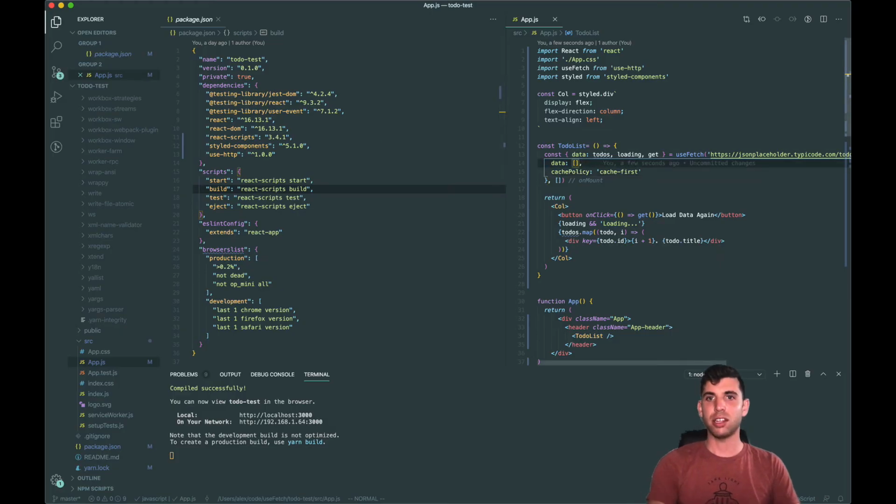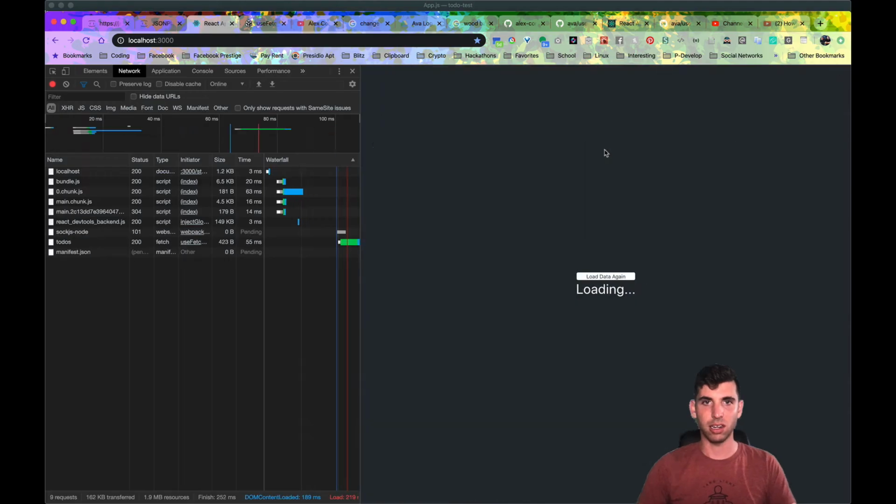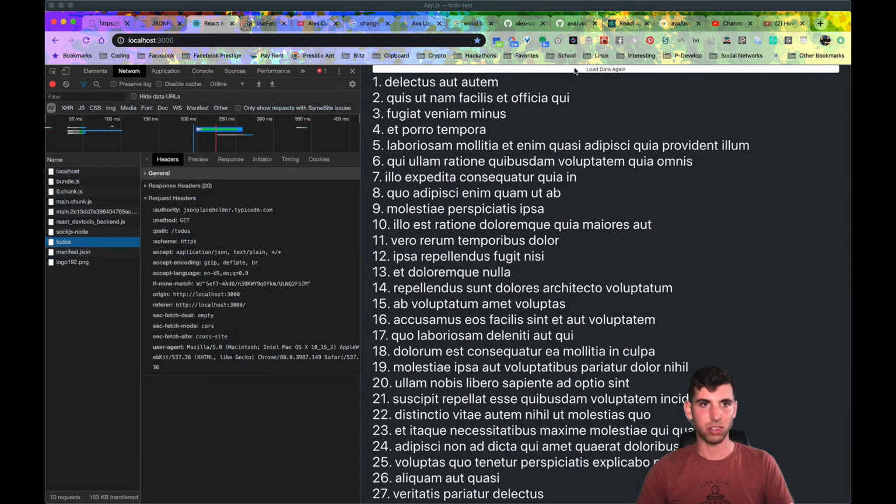So if we decide that we want to add a cacheLife, let's say we want it to be 10 milliseconds. Or actually, let's just say 1 second. All right. So it's been 1 second since we loaded this initial to-dos. So if we click this again, it should make this to-dos again.